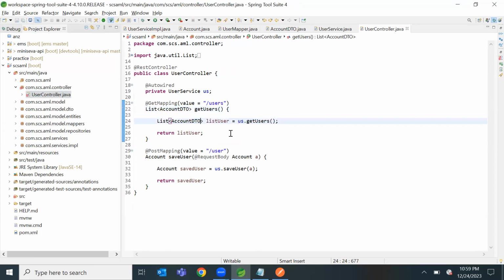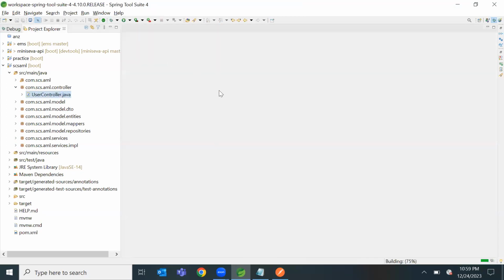Can you run this project flow using debugging mode? Yes, I'll show you, so you can recognize how the code is flowing and how the process is calling. So very simple. I'll put a debugger point here.